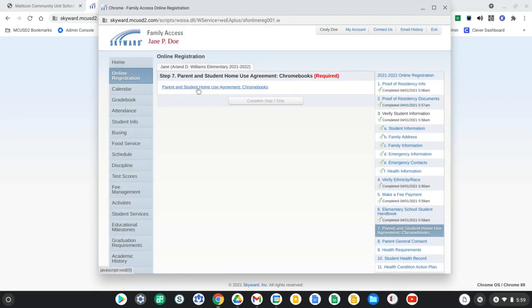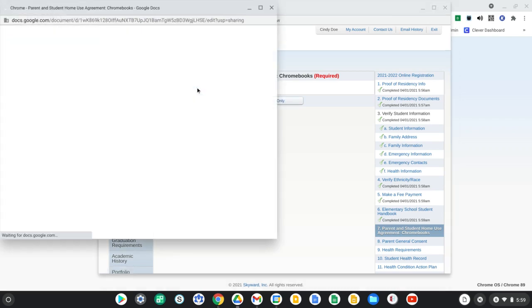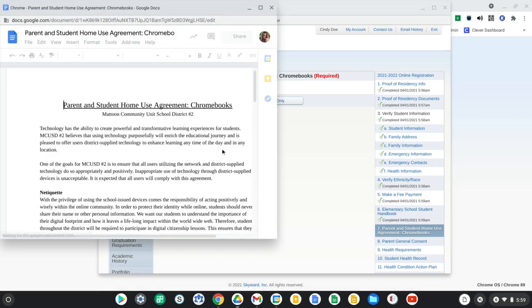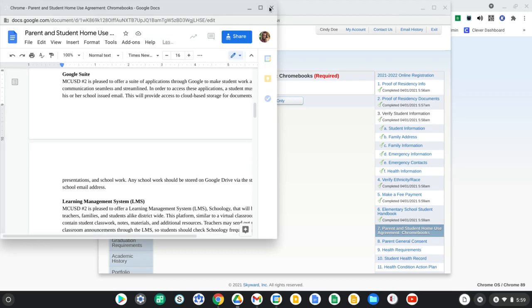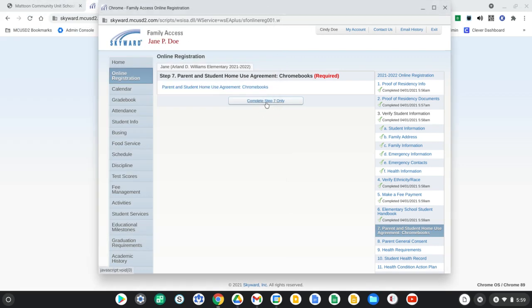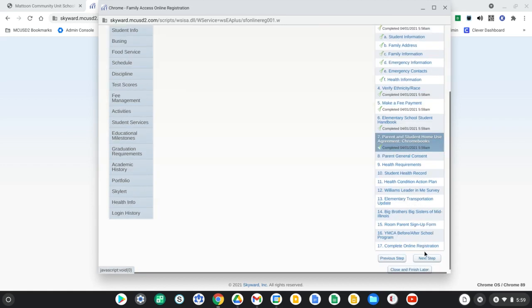Step 7 is a parent and student home use agreement. You can click on that link and that is going to pop up that agreement for you to be able to review those details. When you're finished, hit Complete Step and continue to the next step.